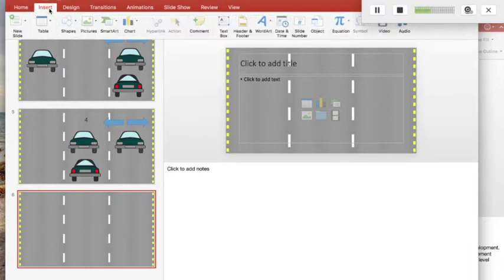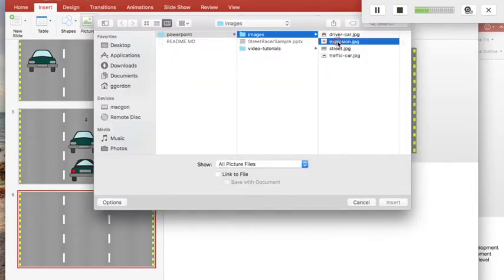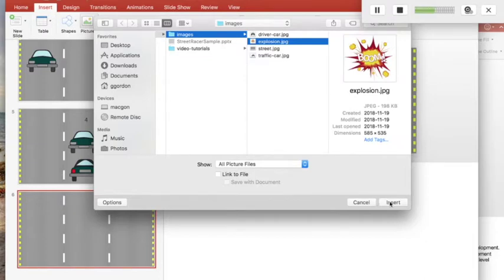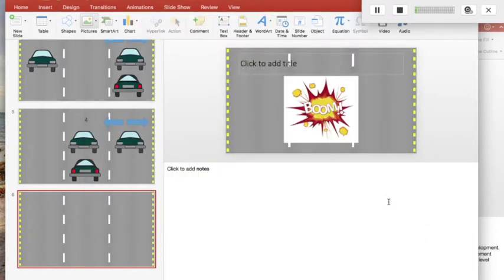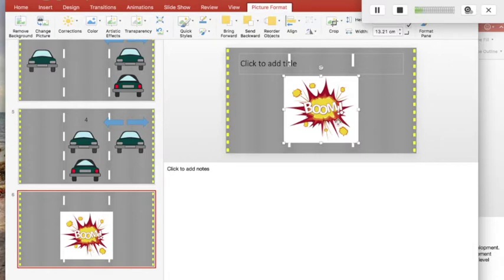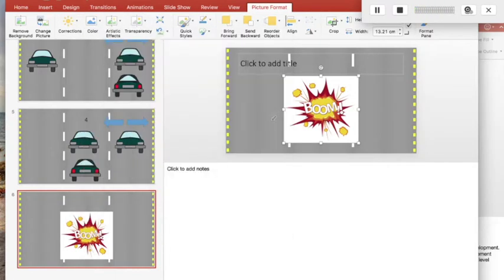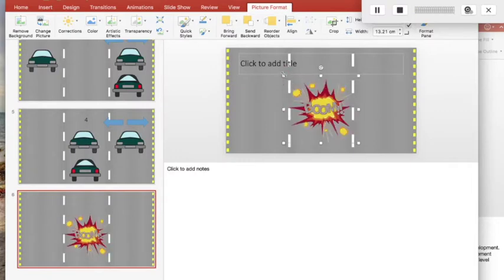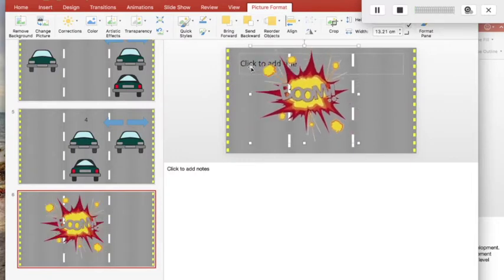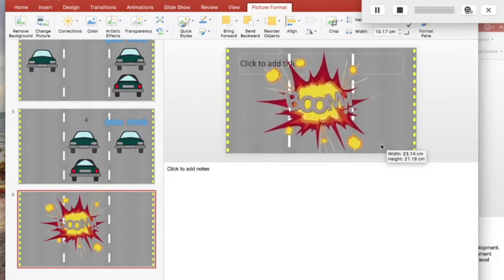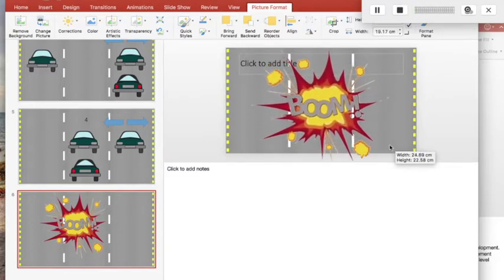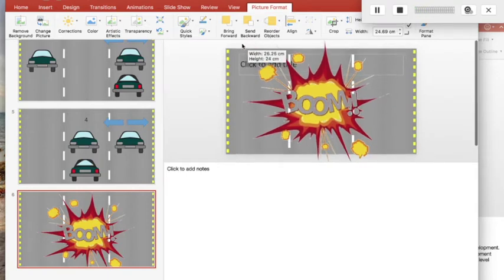So let's click on Insert, Pictures, Picture from File. I'm just going to search for the explosion. If you have another picture of an explosion that you prefer, feel free to include it here. And so here's the explosion. Again, we're going to hide the white background by clicking on Color, set Transparent Color, and let's make that a bit bigger. Okay, boom. Okay, that's really big.